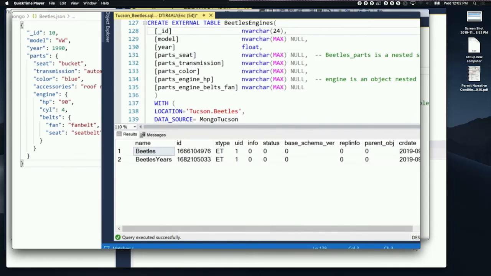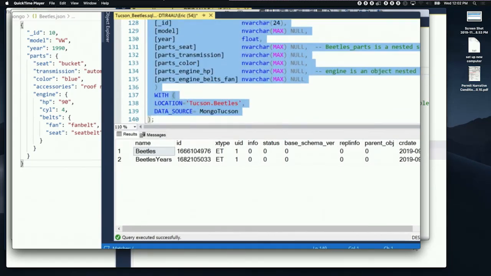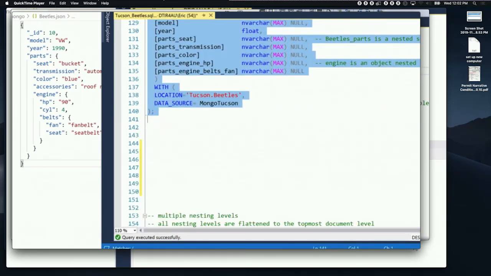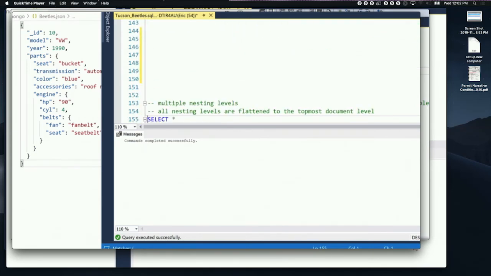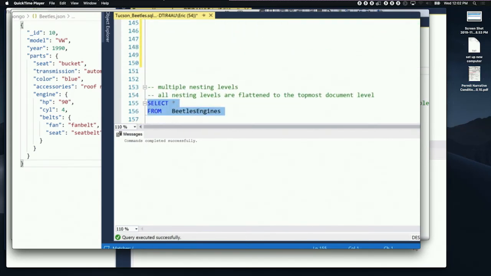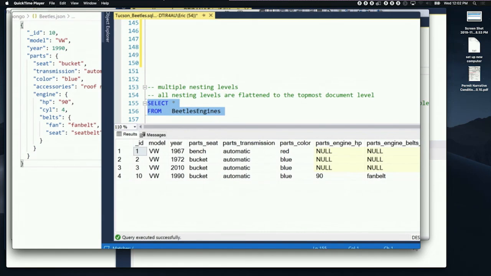So I've got parts underscore, and then the child object, and because it's a parent, I have another underscore and the child. So I end up with parts underscore engine underscore belts underscore fan. You can see that this could get fairly complicated quickly. But it will flatten it for you. So again, I think it's pretty clever, actually, the way Microsoft has done this. It needs to work with the data in the format SQL understands, and this is how they decided to make that work.